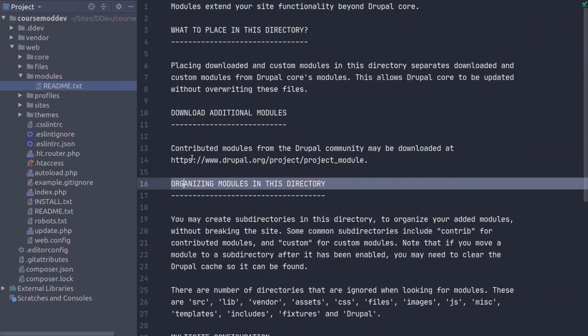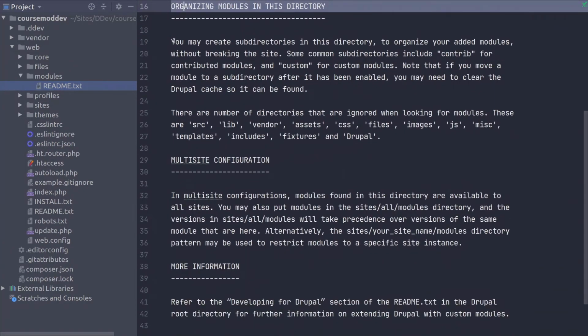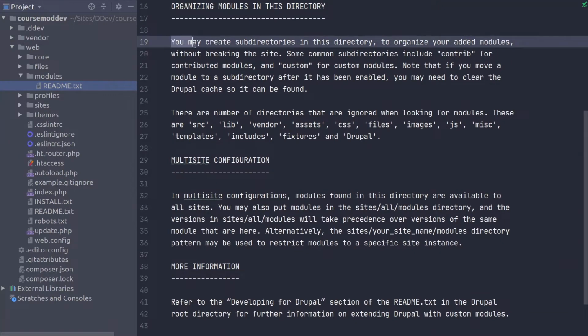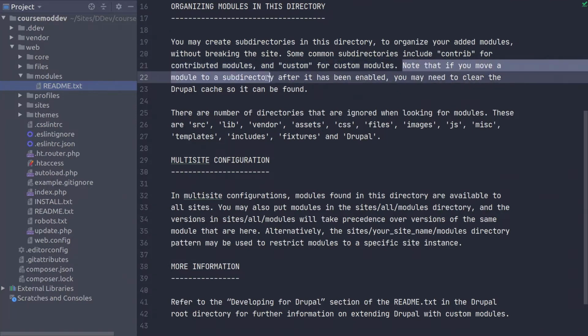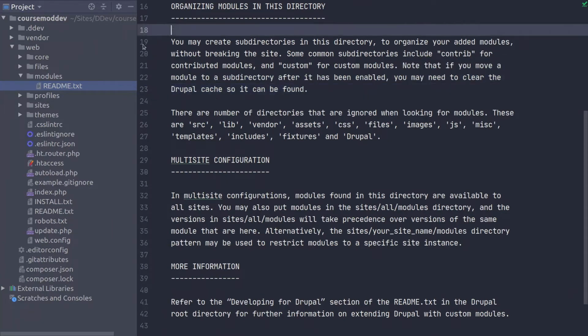Notice the section titled Organizing Modules in this directory. As it says, you may create subdirectories in this directory to organize your added modules without breaking the site. Some common subdirectories include contrib for contributed modules and custom for custom modules. If we keep reading, we discover some advice that may help us later on. It says, note that if you move a module to a subdirectory after it has been enabled, you may need to clear the Drupal cache so it can be found. Fantastic advice and noted. Okay, let's go back to building our first module.